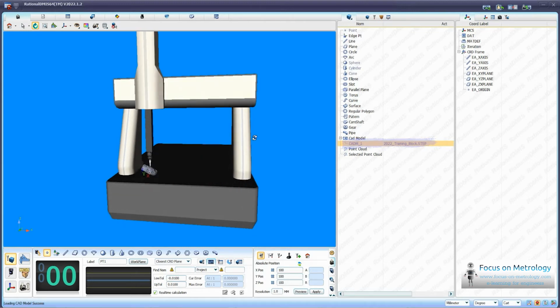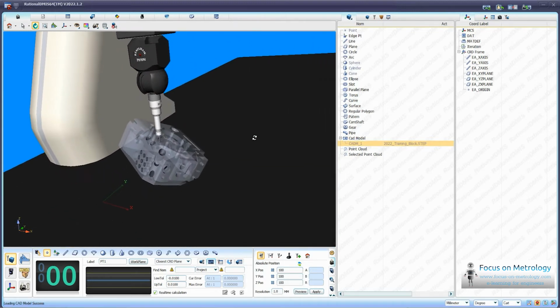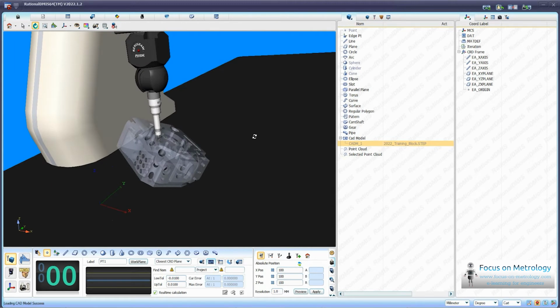The orientation of the model is not parallel to any of the machine axes and does not correspond to the drawing datums. I would like to change this to replicate the drawing datum. This is achieved by selecting the features on the model that correspond to the primary, secondary, and tertiary datums.